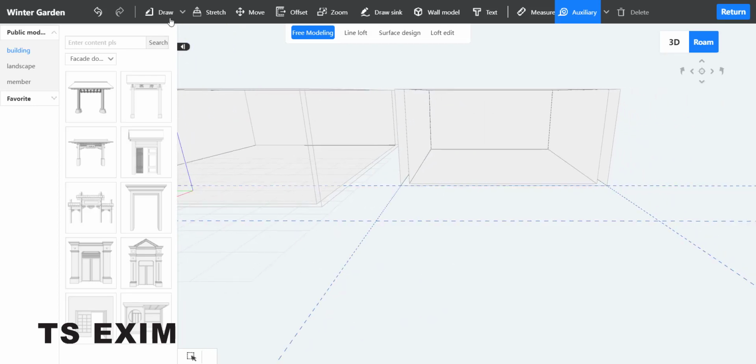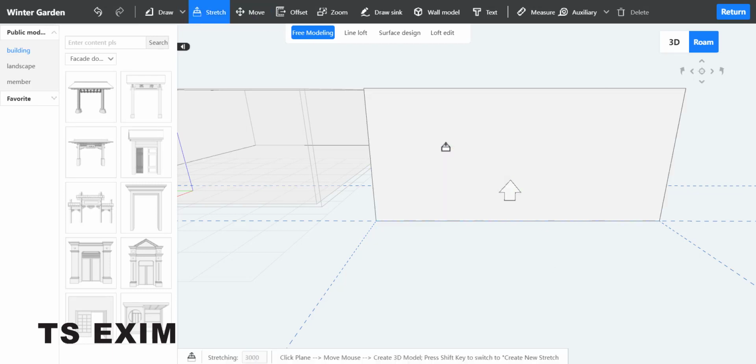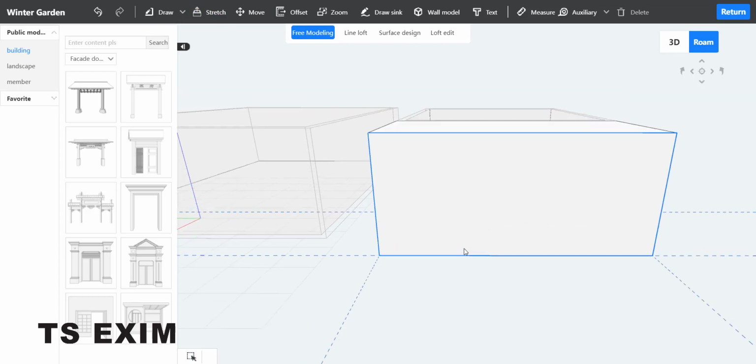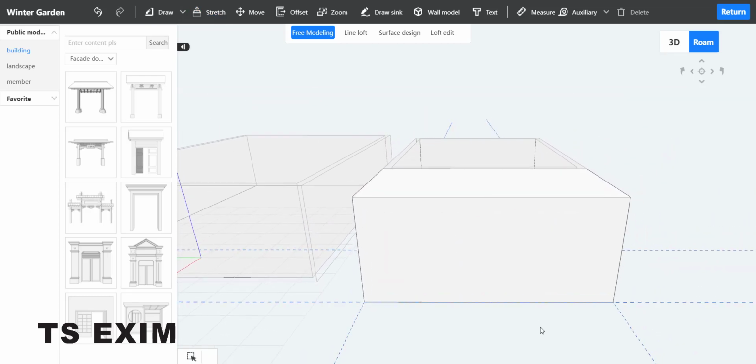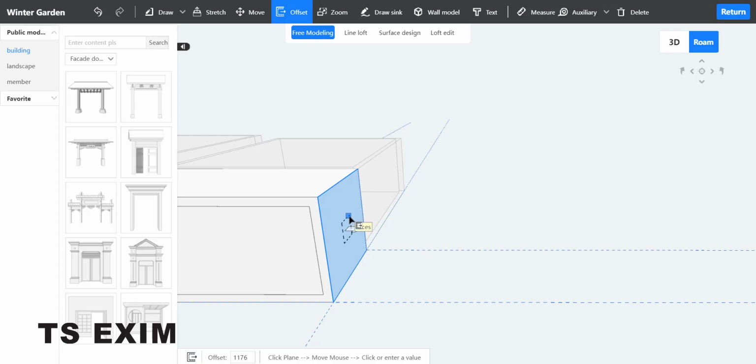Now go to draw rectangle. Okay, drag to here. Okay, so you will get a precise rectangle. Then stretch it out to 3000. Okay, now you can offset the surface. Okay, offset it to 240. 240 is the standard thickness of the wall, or you can put your own dimension.